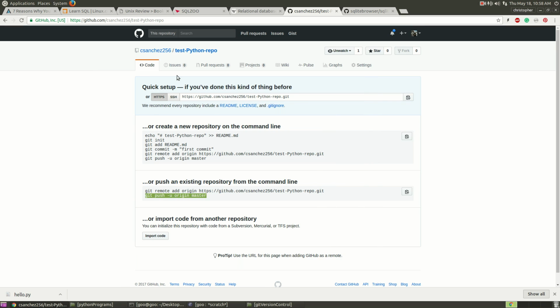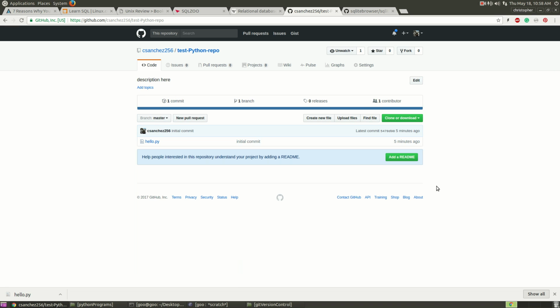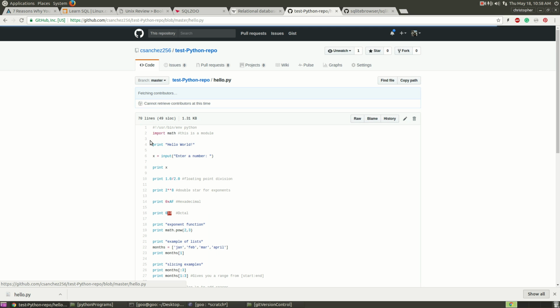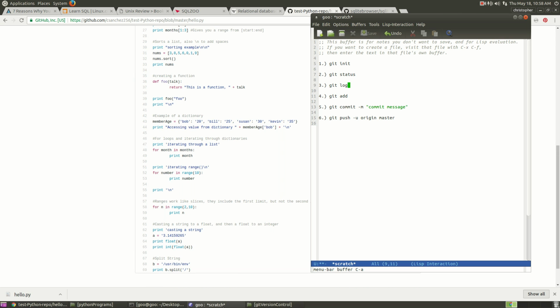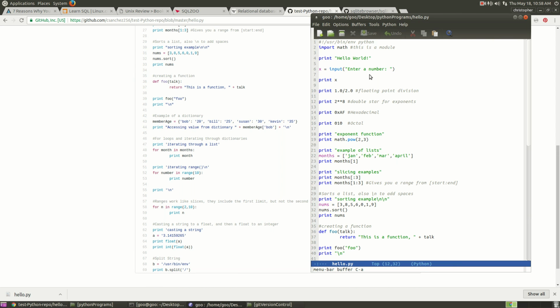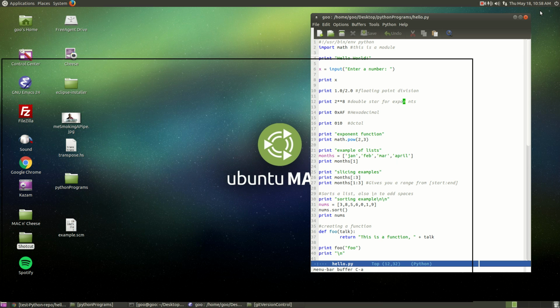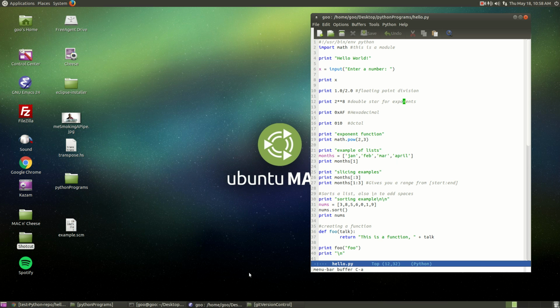Now when I go back to my GitHub repository, I'm going to refresh this page. All right, and here it is. Here's my code. Here's the hello.py, and here's the commit message that I did. So when I click on this right here, here's the source code. It's the same exact source code that I was working on locally on my computer right here. See?